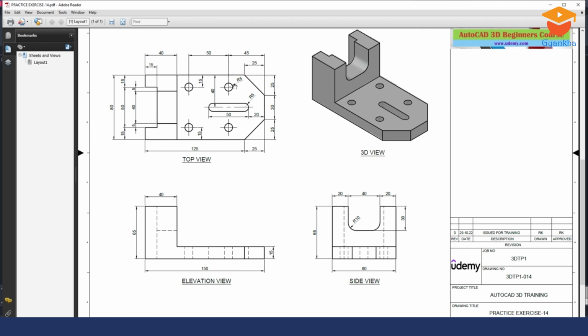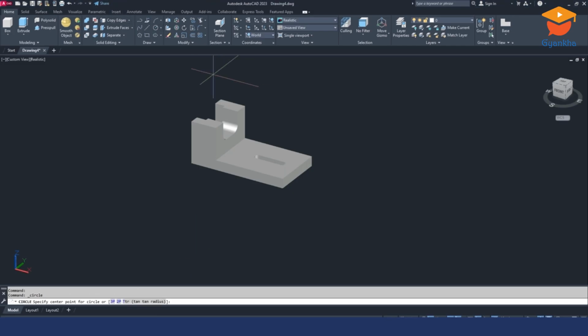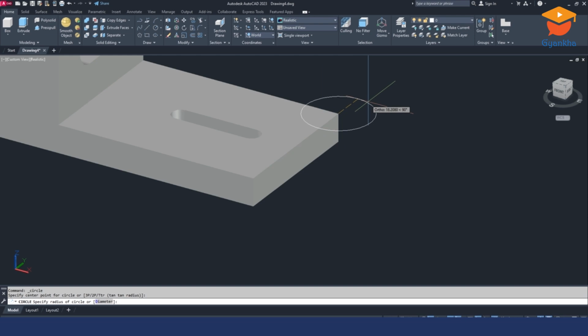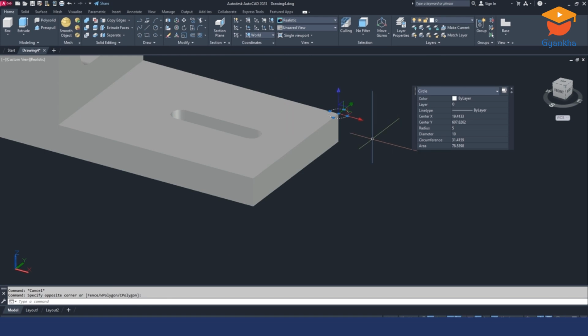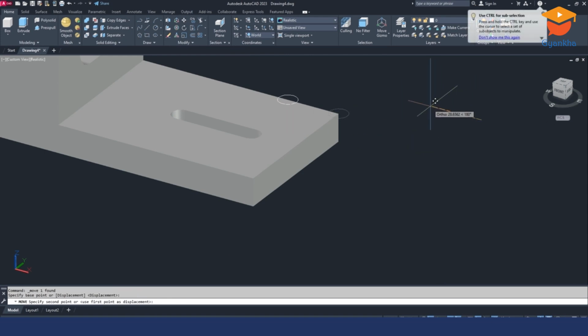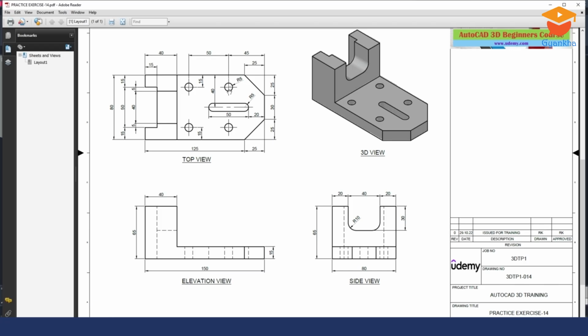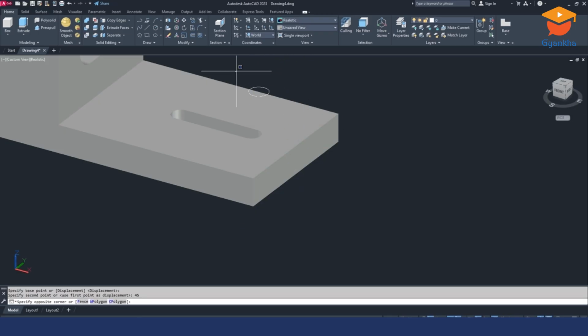Next we need to create this hole also. You can see here hole radius, it is 5 mm. We need to place it here. After that we can move this side. Go to the circle, click here, make it 5, then press enter. Next we need to move that circle this side 45. Select this one, go to the move command, click here, make it 45, then press enter. Next we need to move the circle inside 15. Select this one, go to the move command, click here, make it this side 15, then press enter.